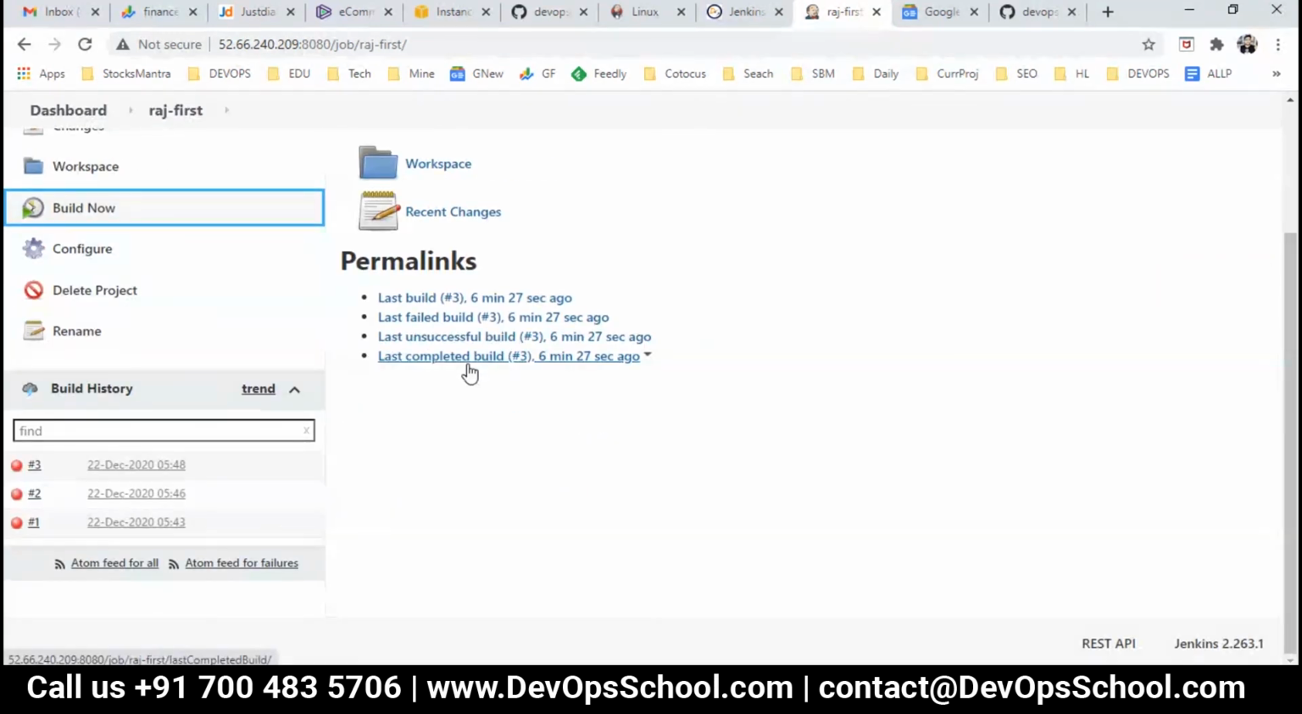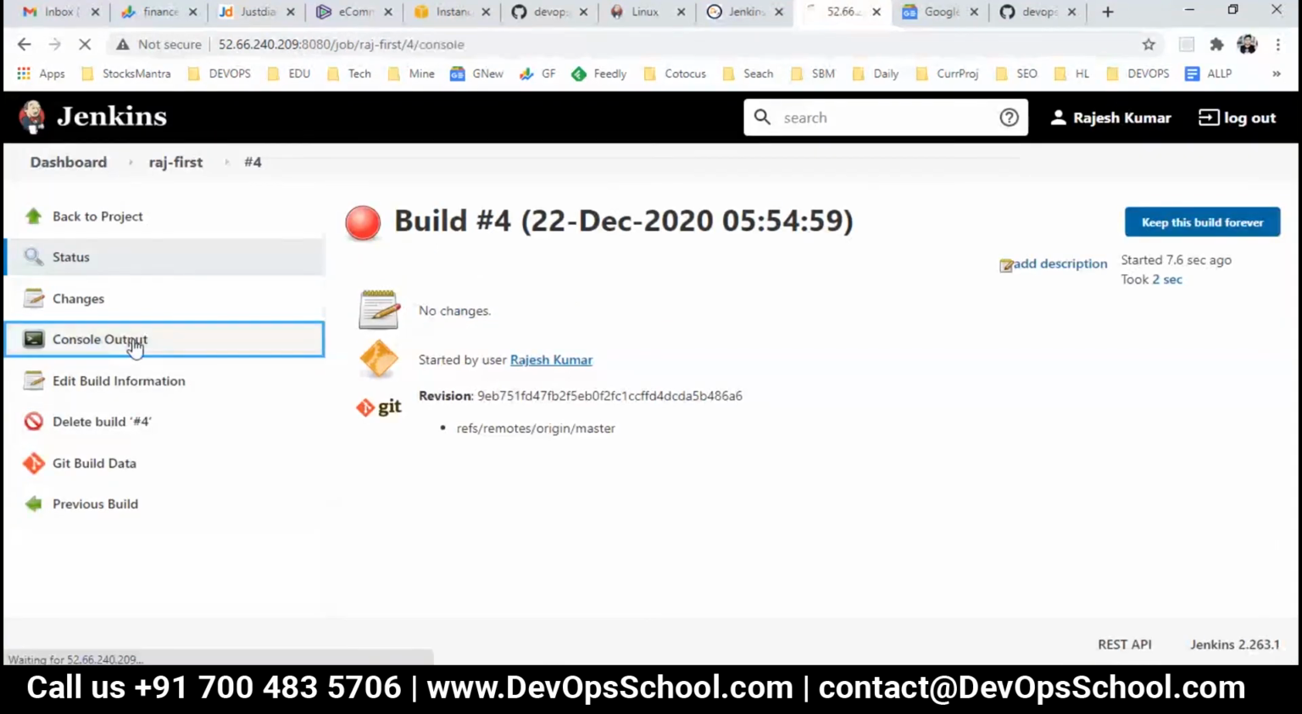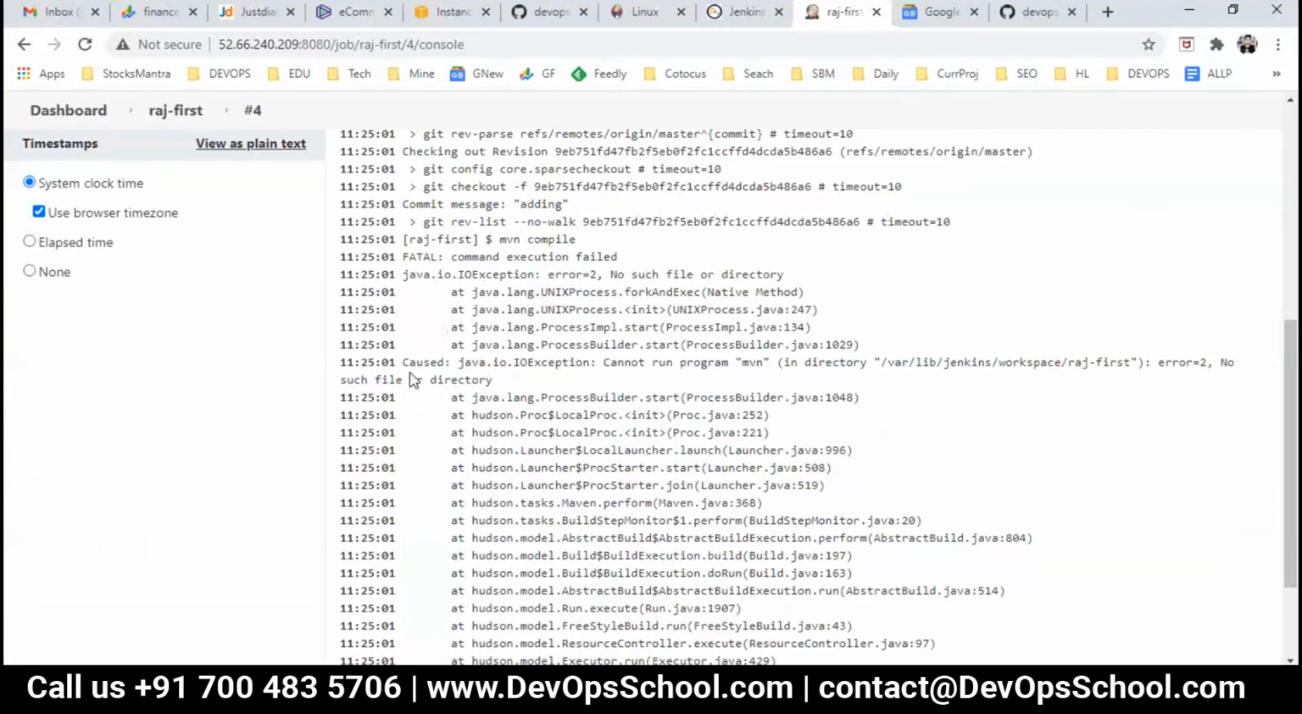This is the fourth build I'm doing. Guys, the fourth build also failed. Console output. Oh, it's the same issue. Why is it the same issue? Any idea?